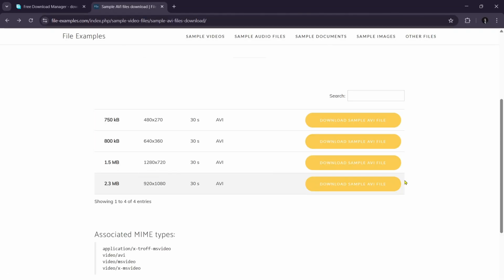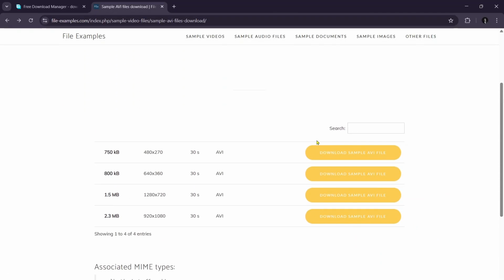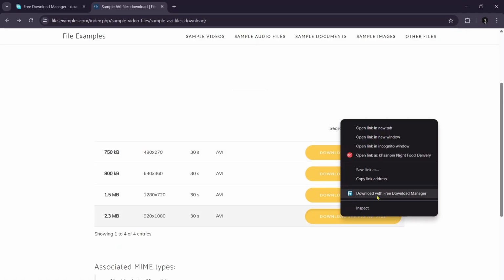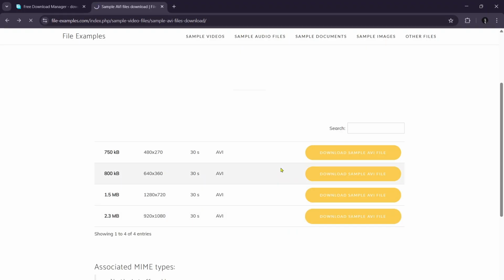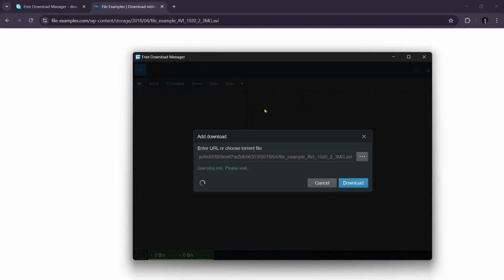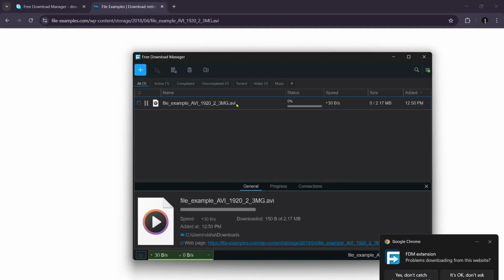Now to download a file using Free Download Manager, just go to any website where you want to download files from, right click on the file and click on download with Free Download Manager, or just click on the file and it will be automatically downloaded using Free Download Manager. Now as you can see, you get to choose where you want to download the file. Just click on download and your file will be downloaded.